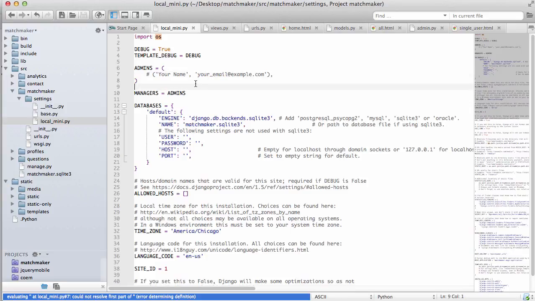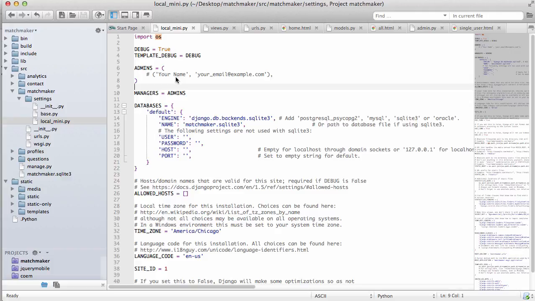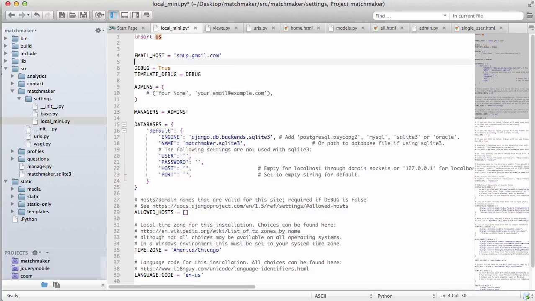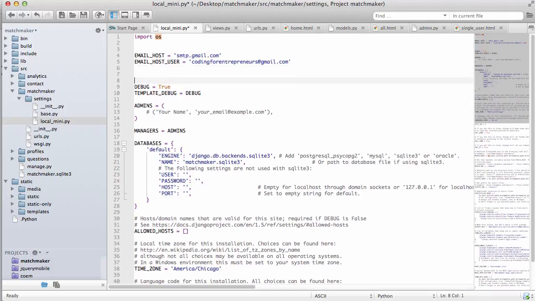Okay, and so in this one we are going to add a couple more settings to our local mini file. We're going to add our email settings. So email host equals smtp.gmail.com. Email host user equals codingforentrepreneurs@gmail.com. Of course, that would be your Gmail account, and if you don't have one, it's free, so it's good to test it out and just use that for now.